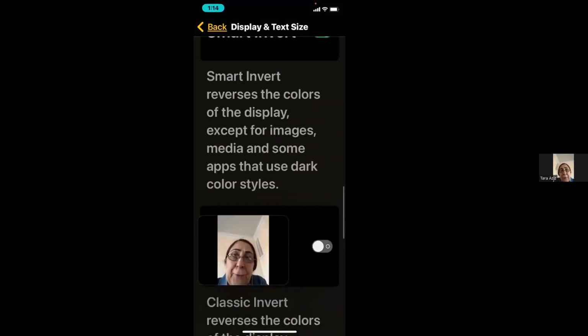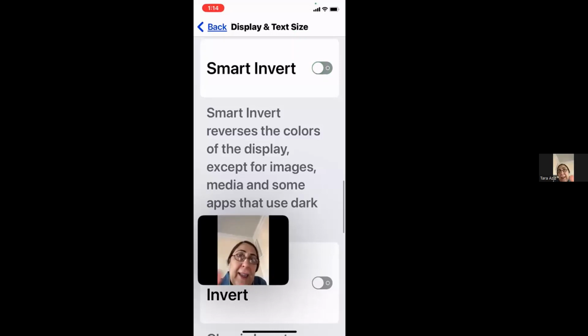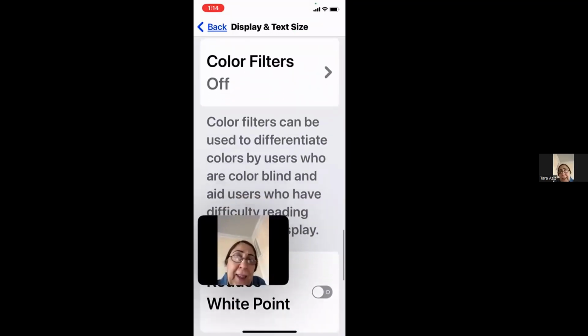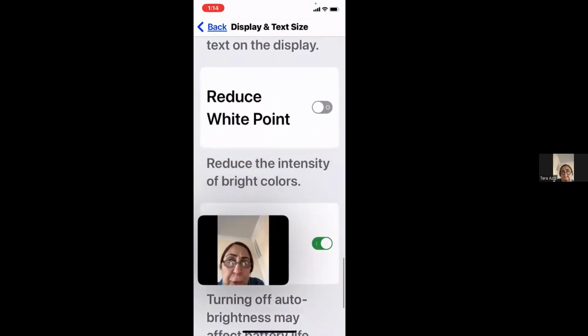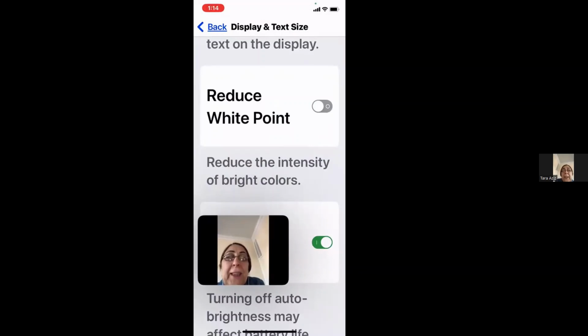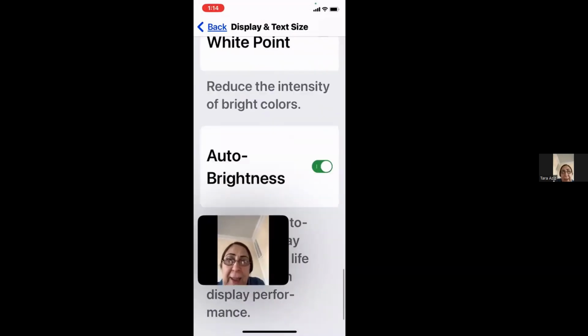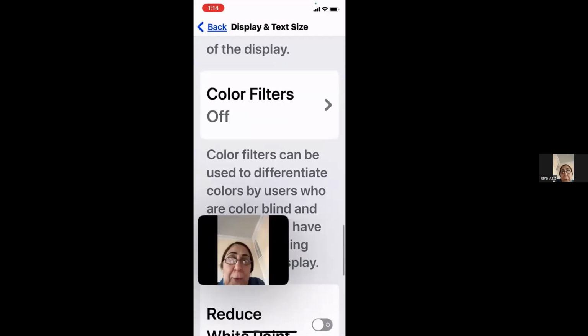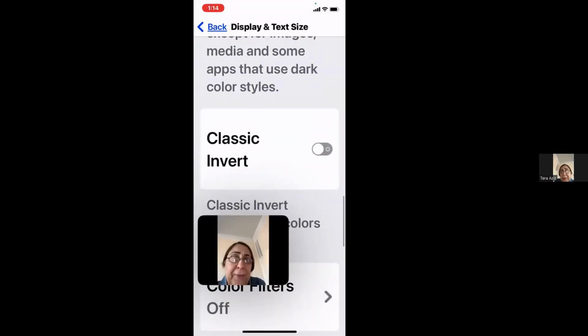But just be careful. When you are using classic invert and you want to send a picture to someone, the picture will be in inverted colors. And this is how they will get it. So if you want to send any photos to someone, disable classic invert and then send the picture. It has happened to some clients and we figured out a way to get rid of that.